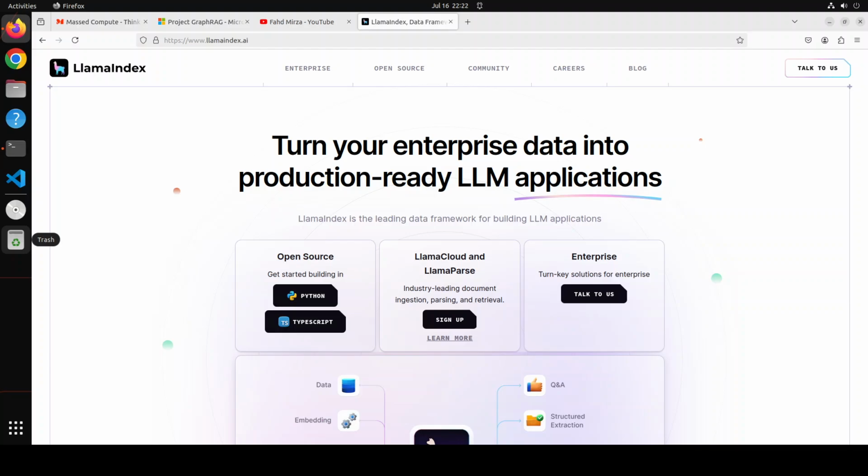LlamaIndex is one of the most popular toolkit frameworks which enables you to create production-ready large language model applications by integrating your own data framework with it. And there are heaps of videos on the channel if you are interested in learning more about LlamaIndex. But for the purpose of this one, let's create the implementation of LlamaIndex when it comes to GraphRAG. Also, I will be giving you the link of the notebook which LlamaIndex has provided, so feel free to go through it, and I will also explain as we go what exactly is happening.